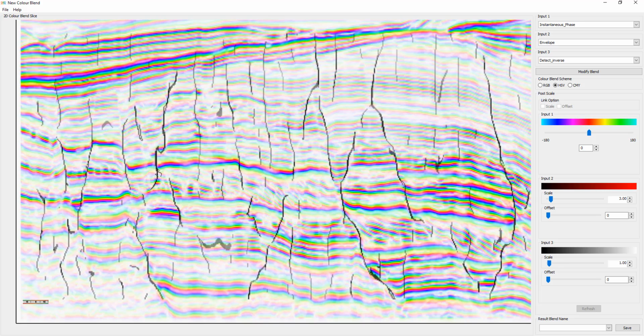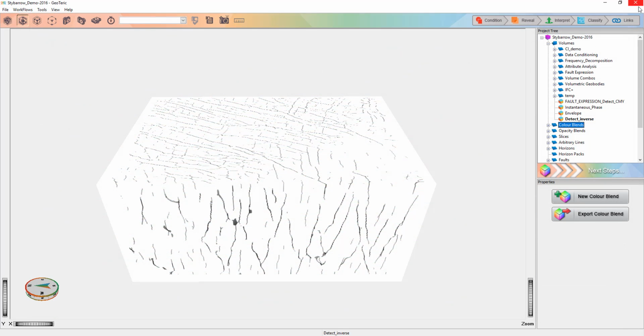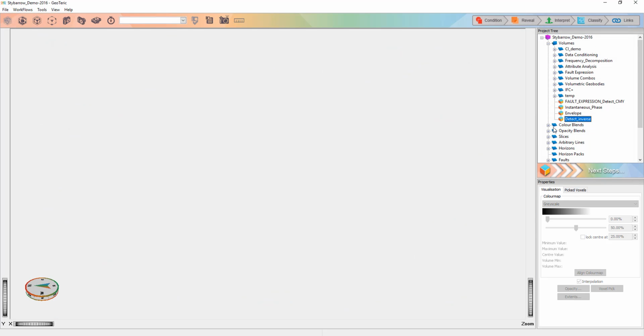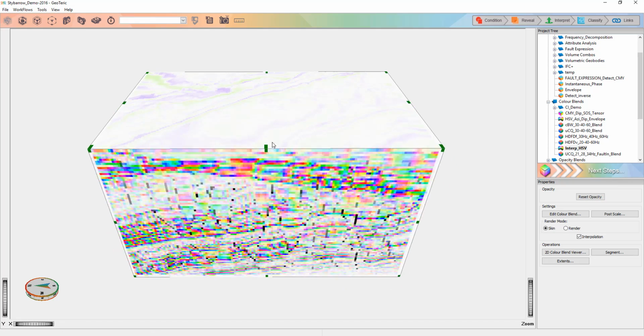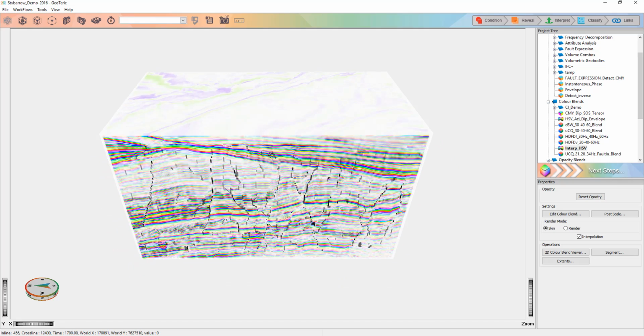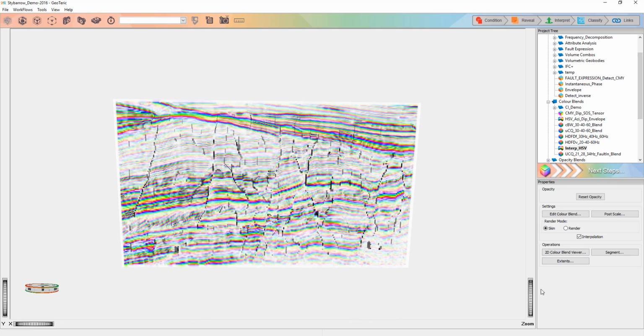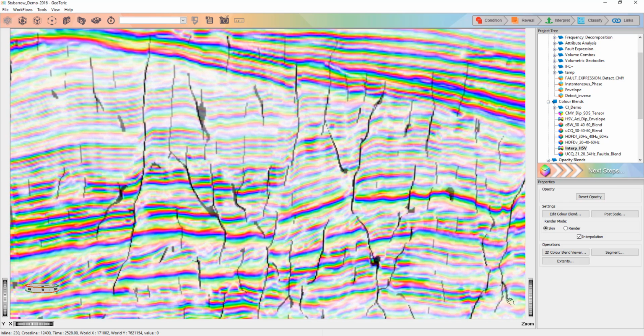Once we're happy with the blend we have available, we simply give it a name and hit save to save that out to our project. We're then presented with an Interpretation HSV that can be used for high quality interpretation within GeoTeric.